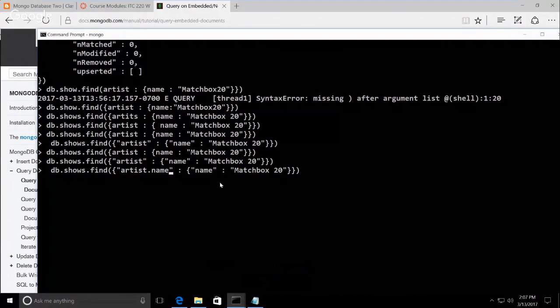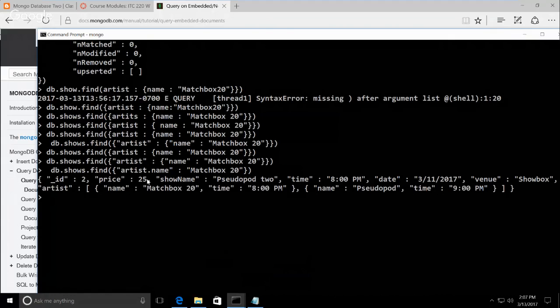Is there a way to, let's try this. Why is that blue? Yeah. That worked.